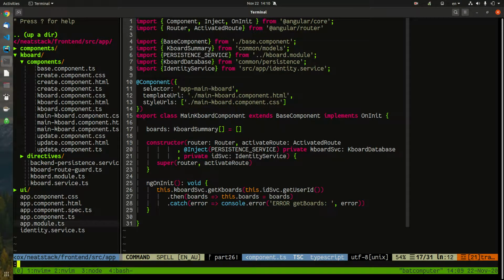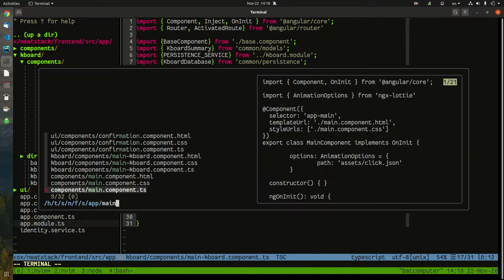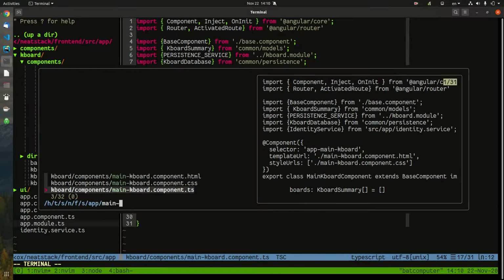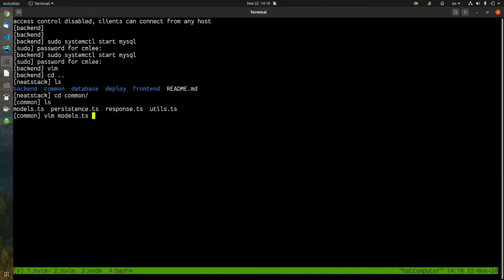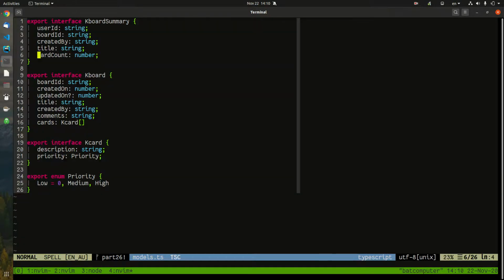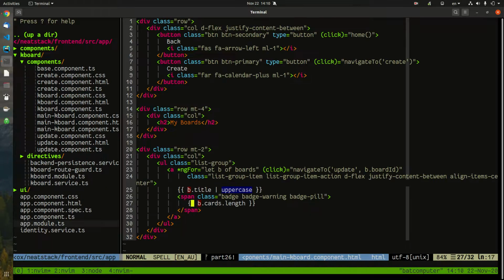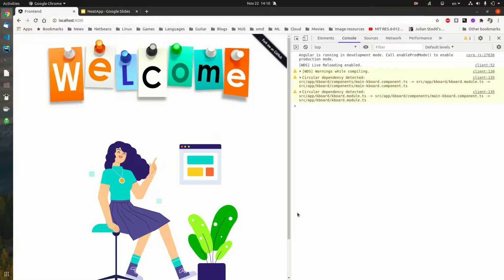So in the main KBot component HTML, the only thing we need to change is this guy here. If you look at the models, the KBot summary returns something called card count, so we're going to change this to card count. Let's run this again.